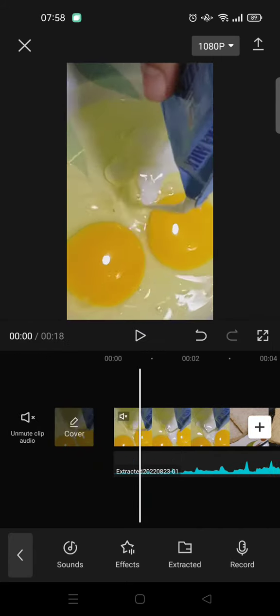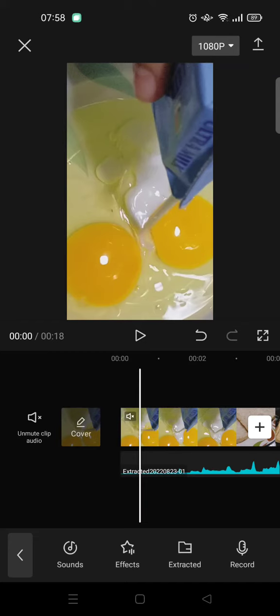Okay, so yeah, I think that's all for me. That is how you can extract sound from a video in CapCut.